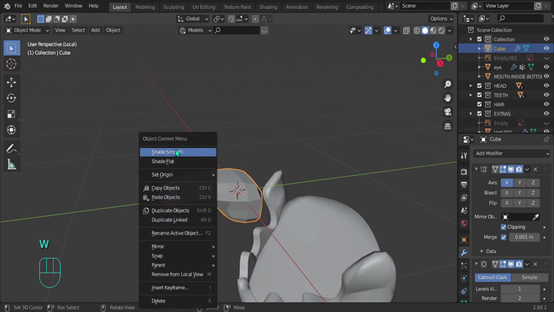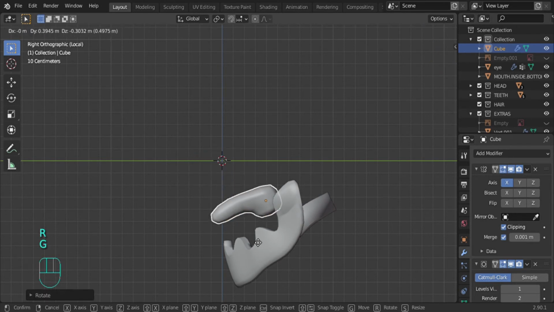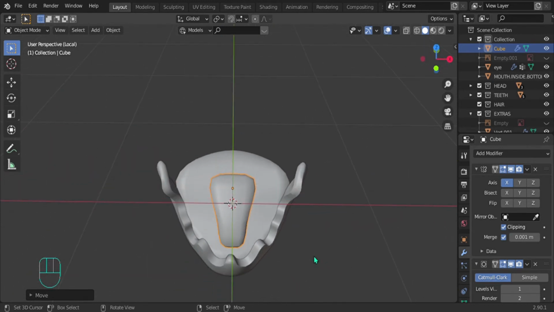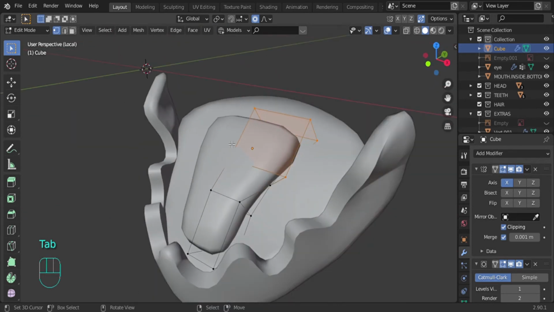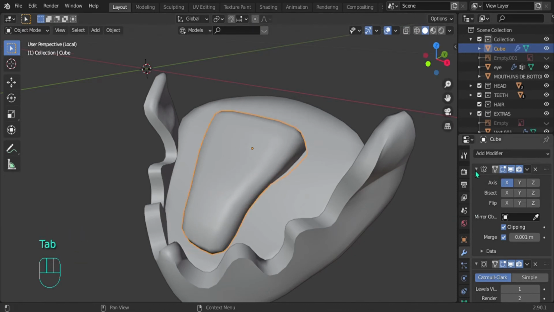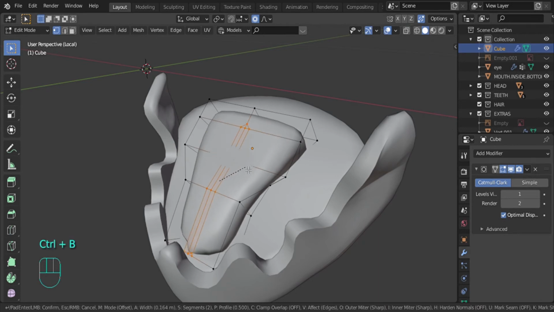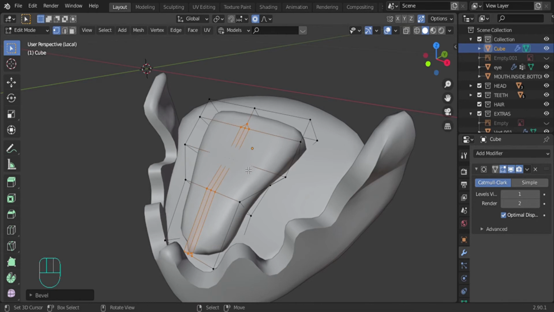And again, shade smooth. Let's go side view, rotate that, and let's bring that down. So this will sit inside the mouth. Here we go. And then let's just add a loop cut here, and let's select these edges here, so these 4 there, and then press Ctrl B. Actually, before we do that, let's apply the mirror modifier, and now let's press Ctrl B to get something like that.